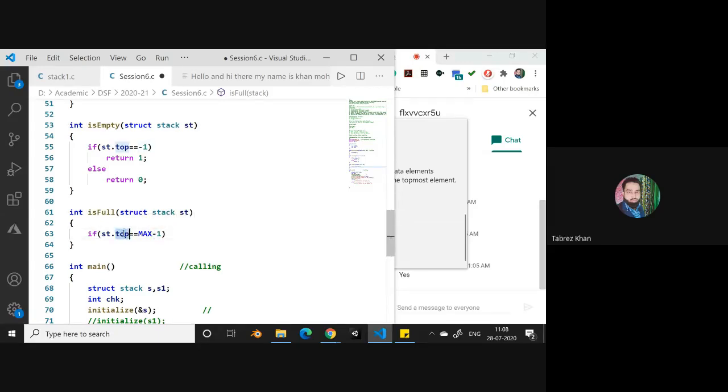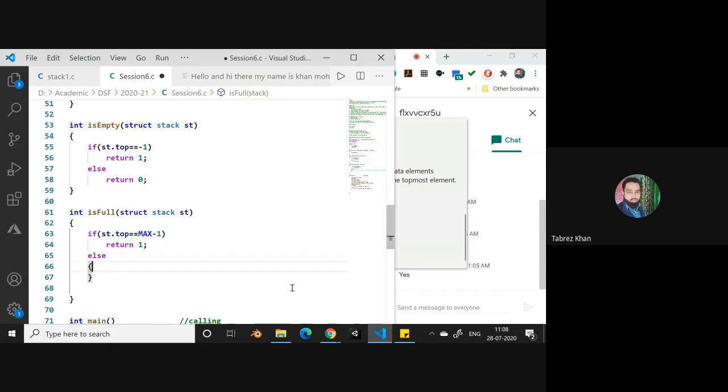I repeat, since the indexing starts from 0, the top can go only up to max minus 1. So if max is 5, max minus 1 would become 4. If this is the condition, I can simply return a true value, that is, the stack is full. True is 1. Else, I can simply say return 0. So this is our stack full condition.